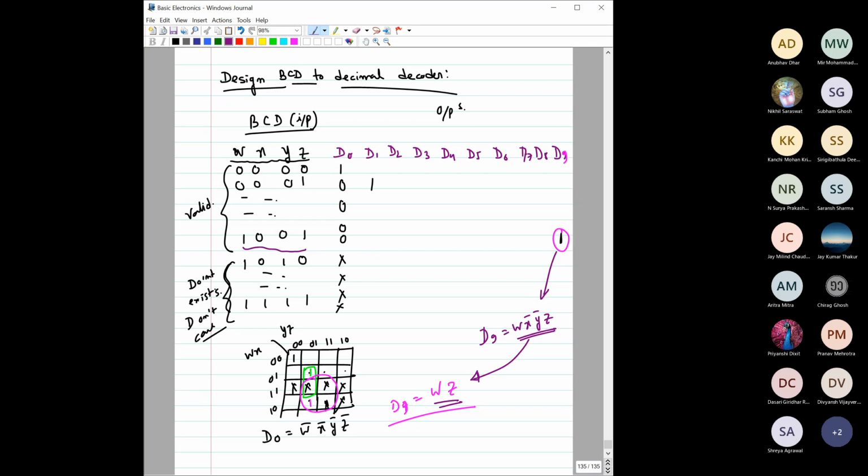Okay, but here it is important, when making these don't care combinations, that these don't care combinations should never arise at the input side. You have to make sure of that. Otherwise, if this combination arises, then for this you will get some wrong output.